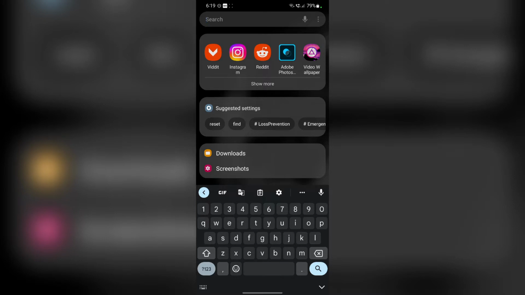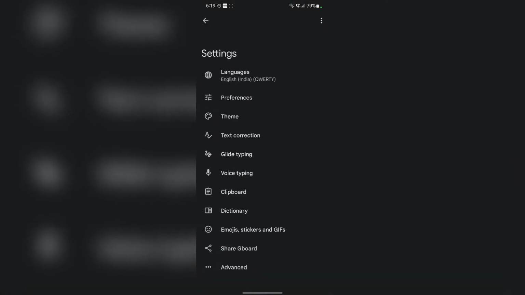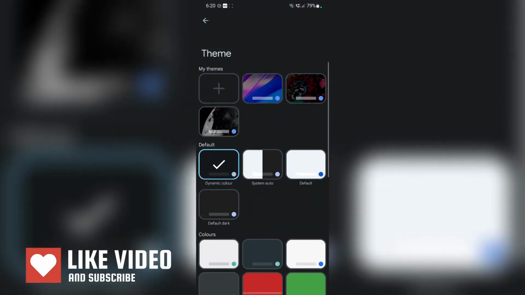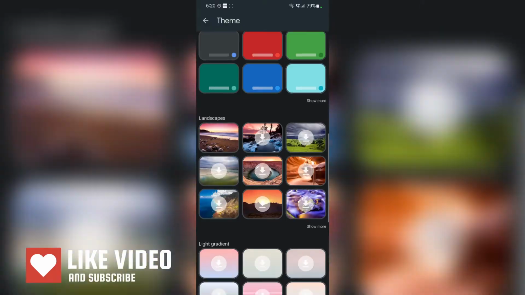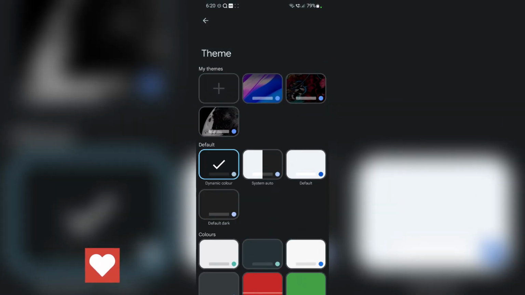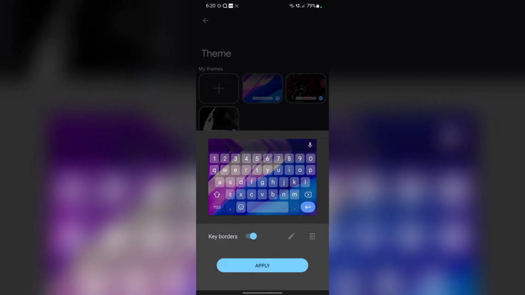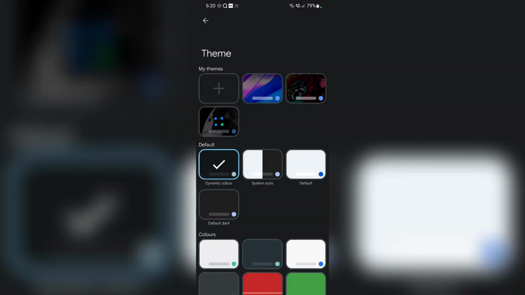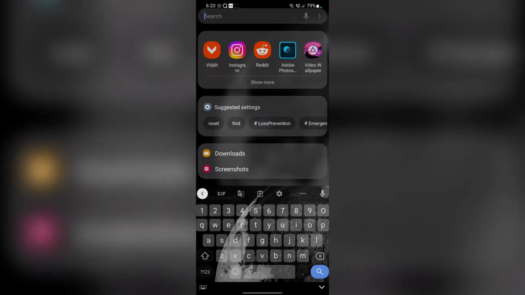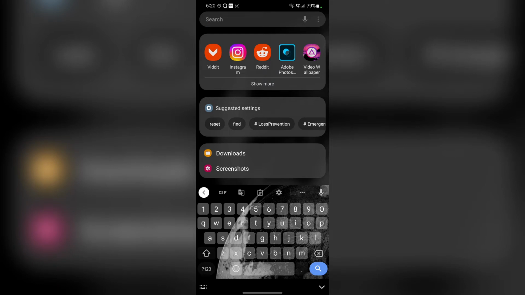Let's start from the customization itself, and to do that all you have to do is go to settings, and for that just tap and hold this comma key, leave it and tap on themes. And as you can see, there are a lot of predefined themes that you can use on your Google Keyboard, and if you're not satisfied with these predefined themes, you can use your own images as themes on your Google Keyboard. So as you can see, I have a couple of themes right here and I can choose any one of them. Just tap on apply and there you go. The keyboard looks really amazing.